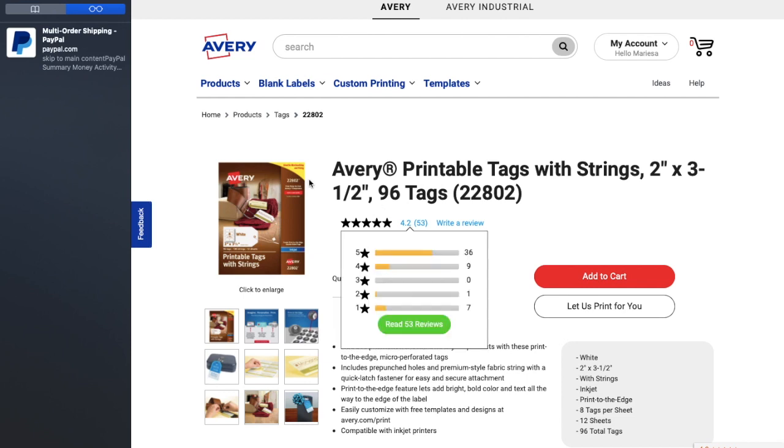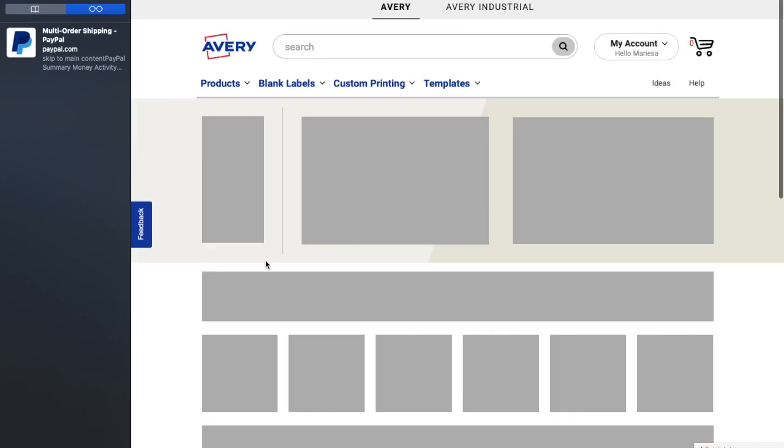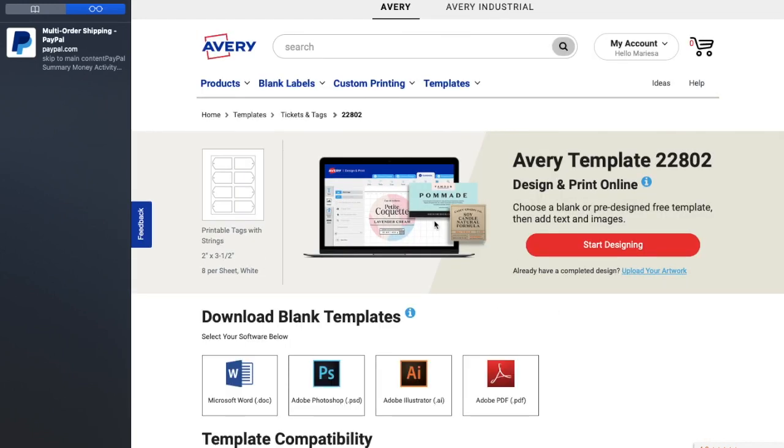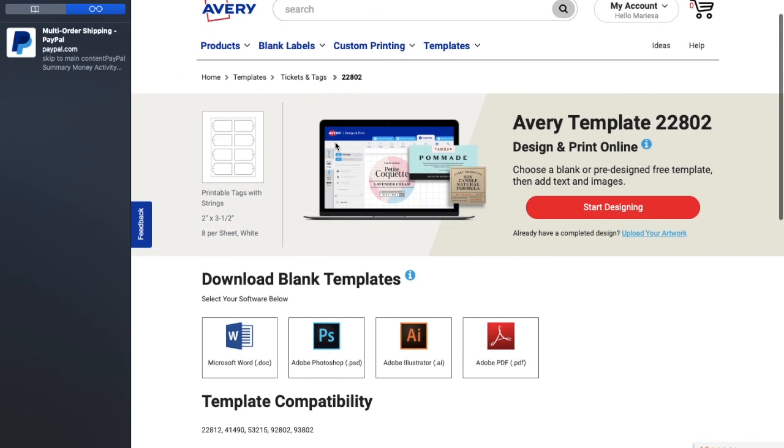First thing we're going to do is go back to the template, because that is how we're going to design our tags today. You can download it in Microsoft Word, Photoshop, Illustrator, or Adobe PDF, but you can also design it on Avery.com. So I'm going to hit Start Designing.